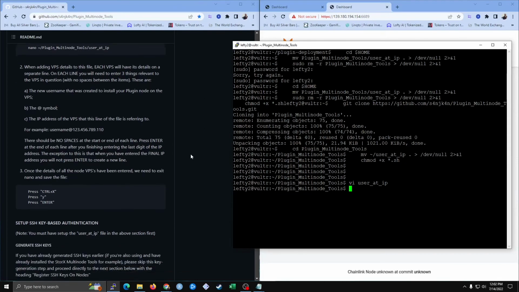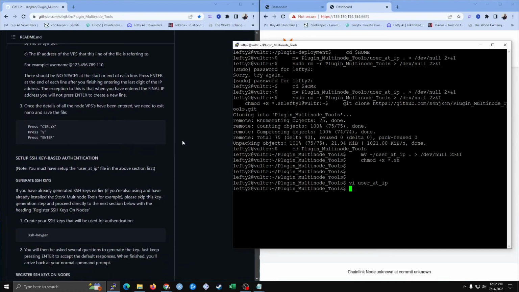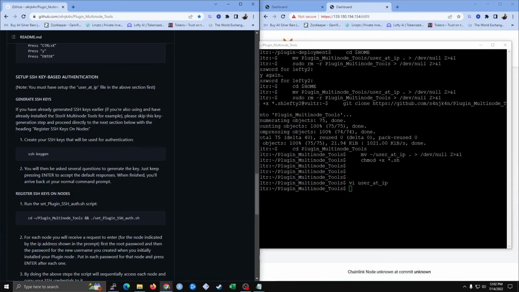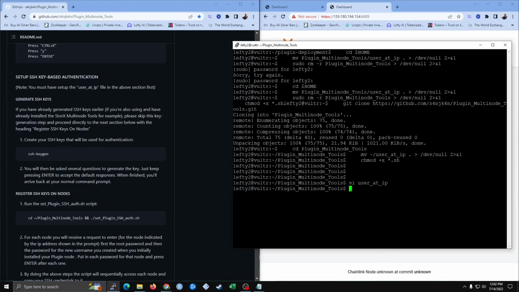Now, let's go down to get your SSH keys. We're going to copy it, paste, press enter. Okay, it says generating public/private RSA. All right, enter file in which to save the key. We're just going to keep pressing enter for this.